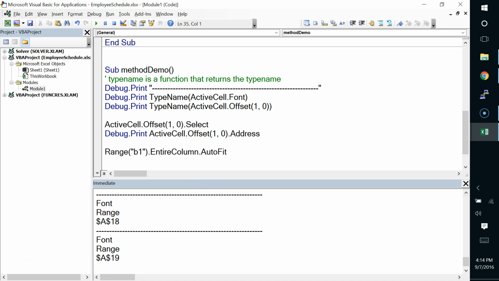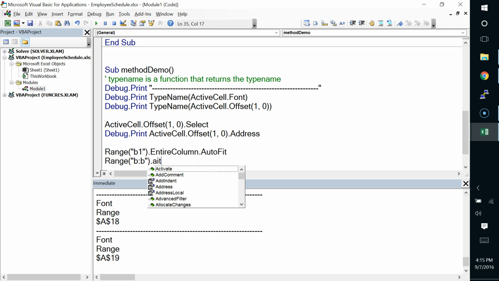Oh, yeah, here's the question. Couldn't we have just done a more sophisticated range here? If I want to refer to a whole column just in a cell formula, how do we do it? Yeah, B colon B. I can do the same thing here. B colon B. Dot auto fit.